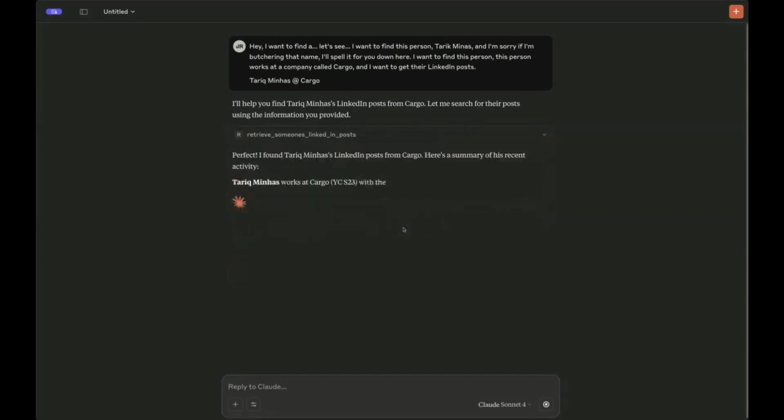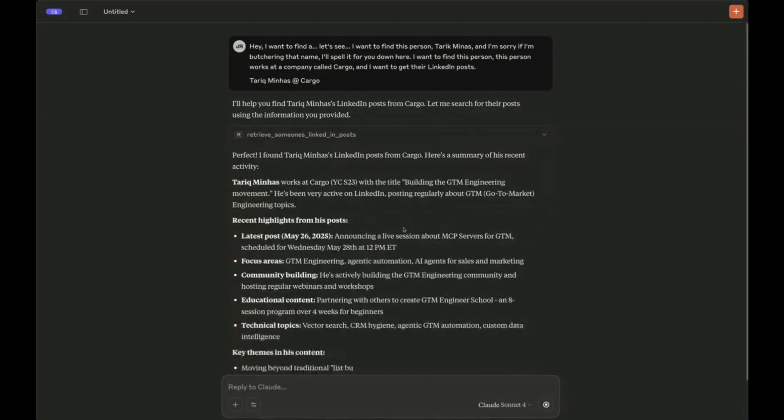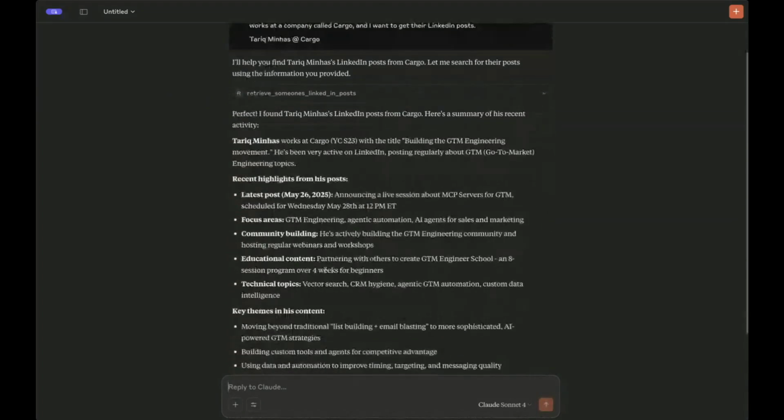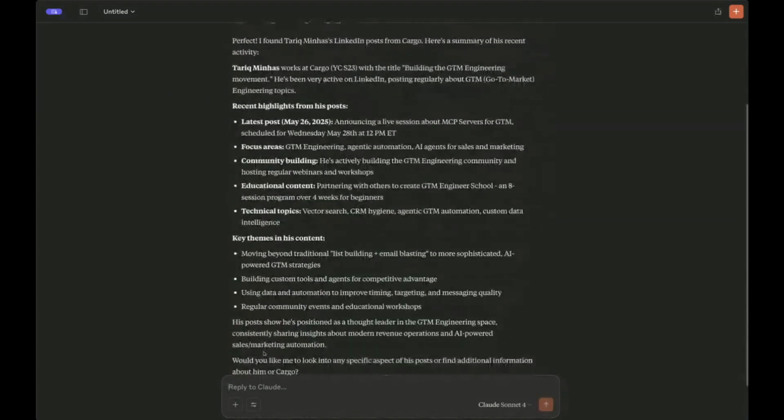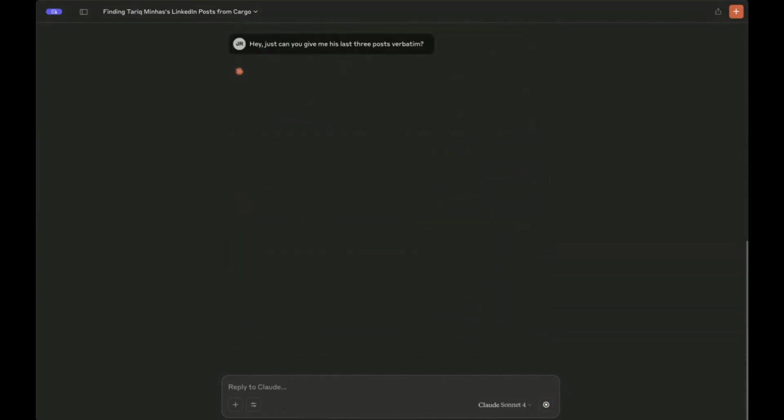Indeed, Jared is right. The domain was wrong, but I think it was still robust enough to get back the actual Tariq. That looks like my post, yeah. Amazing. So we'll say, hey, can you give me his last 3 posts verbatim? Because see, they used the tool, right? Got all of the most recent LinkedIn posts, and then the LLM was smart enough to summarize it for me, right? But I actually just want to see what the last 3 posts were, just to confirm that we got the right person.